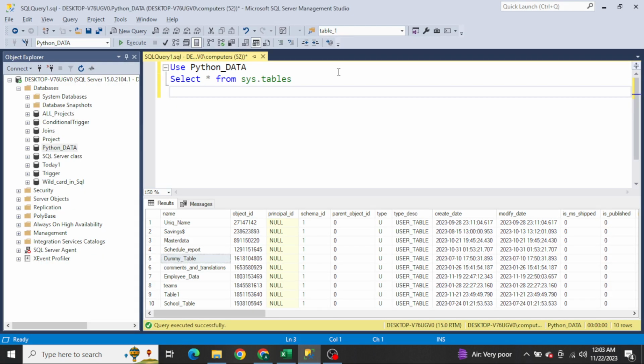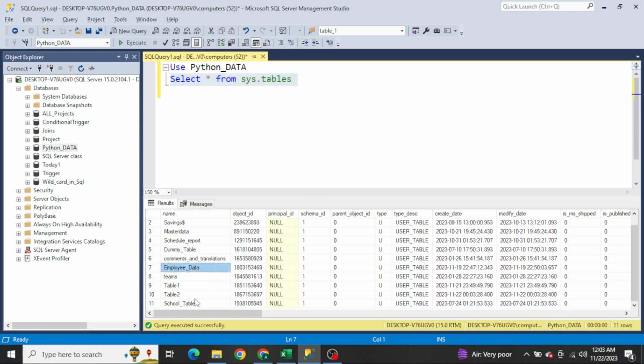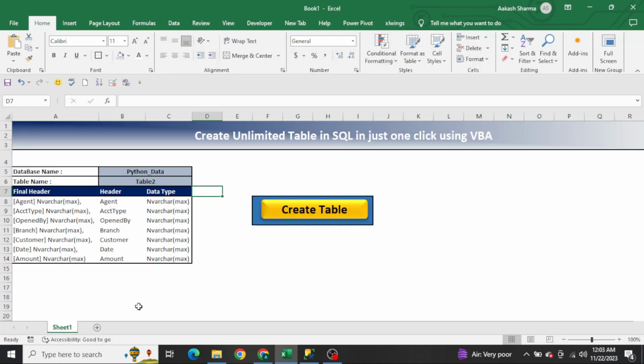right? This is the message box which I have got. Now I want to check whether I really have table 2 in my database or not. So if I run it again, you guys can see table 2 has now come. Previously it was 10 tables in the Python data, but as soon as I clicked on that button, one more table was created by the name of table 2.